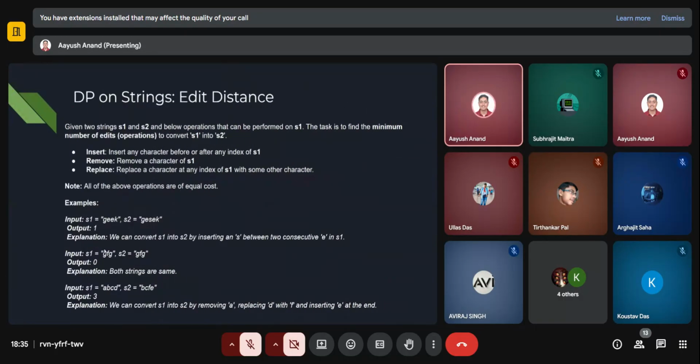Fine. Okay, so now we'll go to the next module, that is DP on strings. So specifically now we'll be dealing with the string part. This question is edit distance, a very famous question. Given two strings s1 and s2 and the below operations that can be performed on s1, the task is to find the minimum number of edits or operations to convert s1 into s2. So what are the operations? Insert any character at any particular position in s1, remove a character in s1, or replace a character in s1. Suppose consider this example.